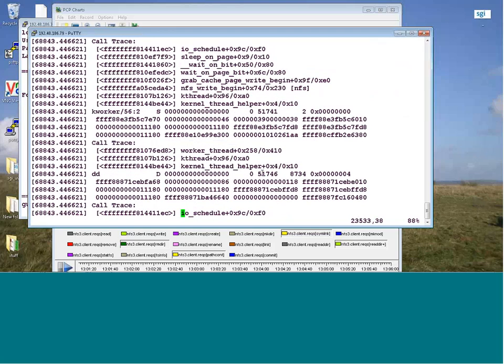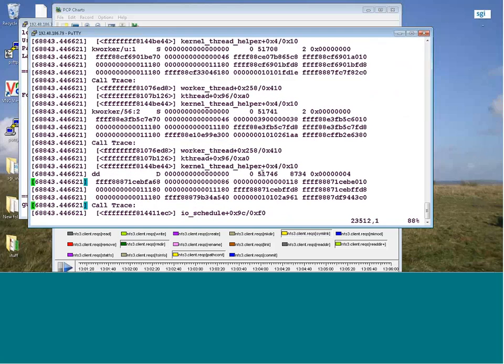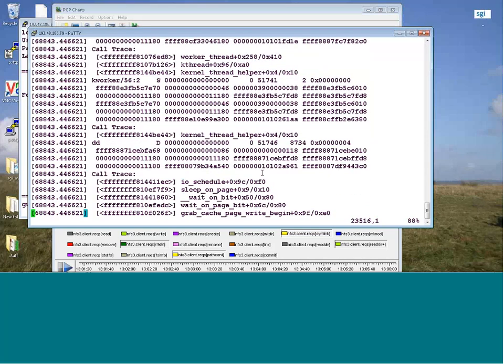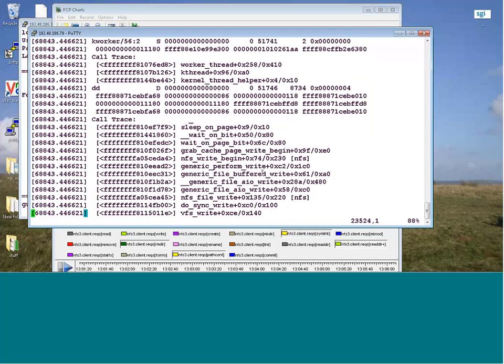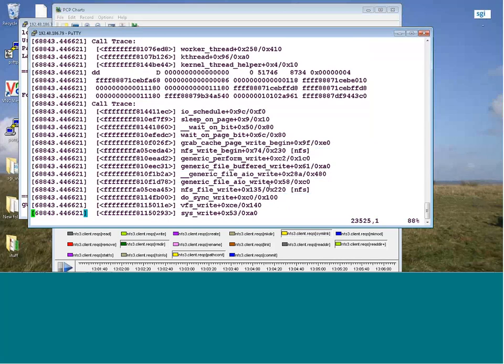So the DD, by the way, is still in there. The kill doesn't work because it's non-interruptible. So I'm in trouble here because this thing is going to reach a file system full at some point. So it's trying to do a write to NFS. It's in a D non-interruptible state. It's in IO_sched, so it would show up in the wait IO.